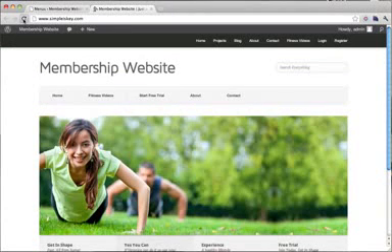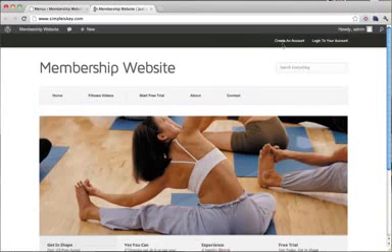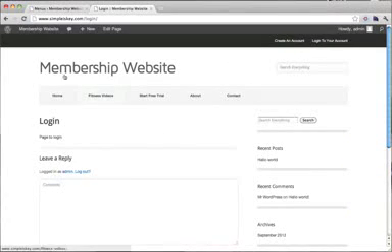Now that I've done that, I can refresh this and we can see that we have a create an account and a login to your account. They don't have the correct content yet, but everything is working, as you can see.